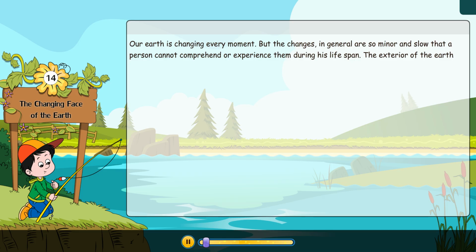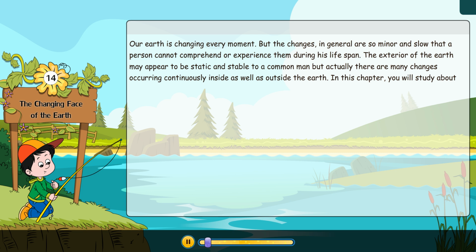The exterior of the Earth may appear to be static and stable to a common man, but actually there are many changes occurring continuously inside as well as outside the Earth. In this chapter, you will study about the factors that bring changes on the surface of the Earth.